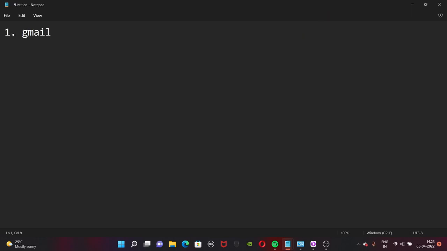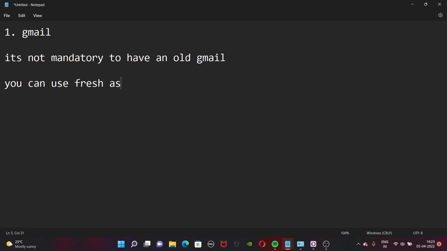Okay. And it's not mandatory to have an old Gmail. Okay. You can use fresh as well. So first of all, you have to create a Gmail with your own IP. Okay, but you have to create a Gmail in a different way so that it functions perfectly in Google AdWords.